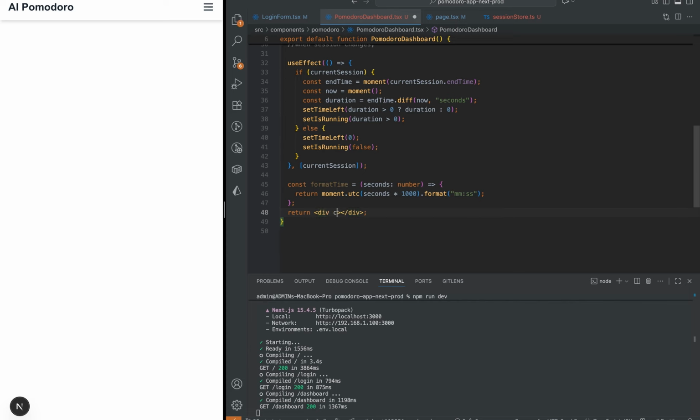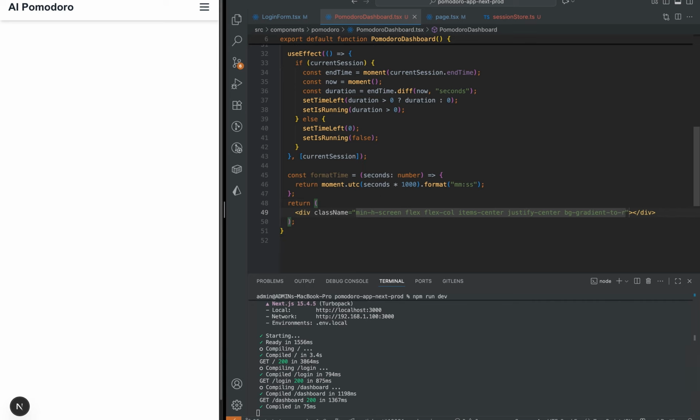Let's set the class: minimum height screen, and we have to make it flex. We need to display the flex in the column, items center, justify center, and background gradient to-r, and we have to set from indigo.